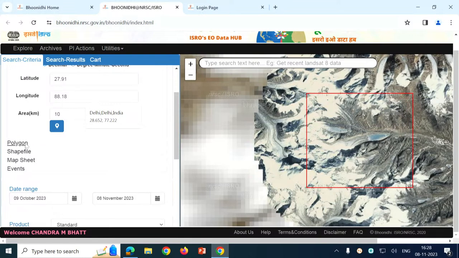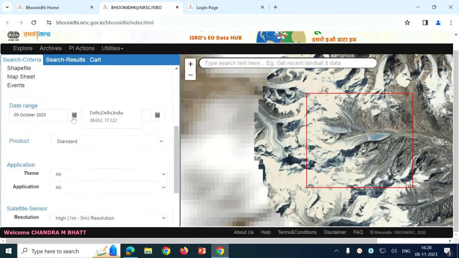Or you can do it by polygon. You can draw a polygon by giving the top left latitude and longitude, and bottom right latitude, longitude. Or if you have a shapefile of that particular place, you can go by that. If you have map sheet or any events, they also have given some kind of flexibility. Whatever events have been covered in the past are there. I'll show you later.